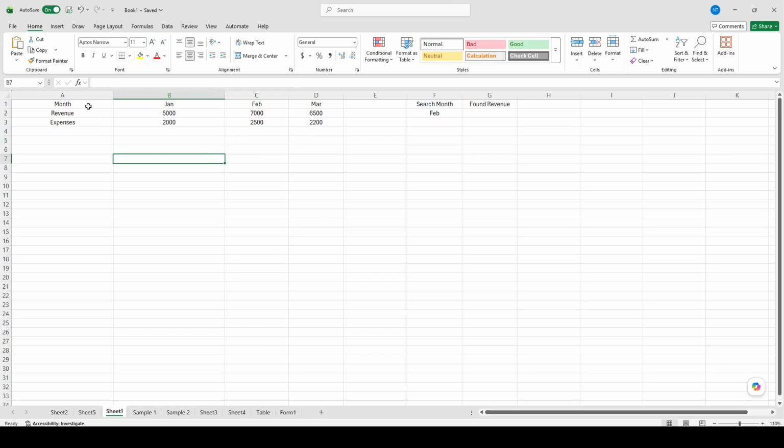In cell A1, type Month. In cell A2, type Revenue. In cell A3, type Expenses. Take a moment to look at what you have created. These labels will describe what each row represents when Excel performs the lookup across your table.